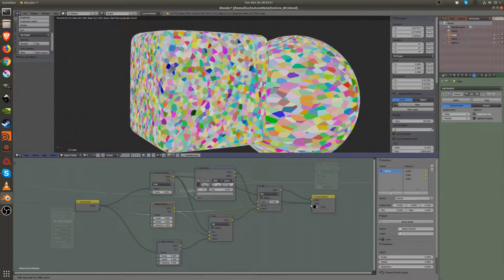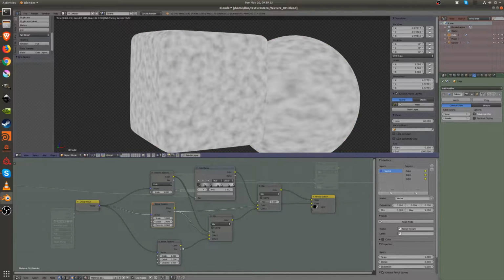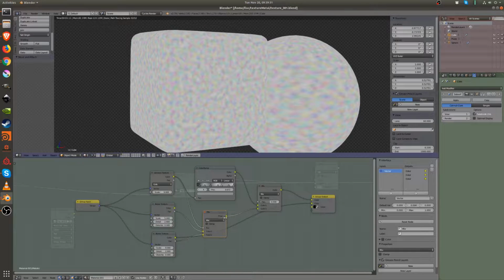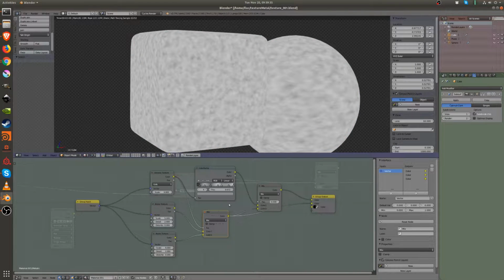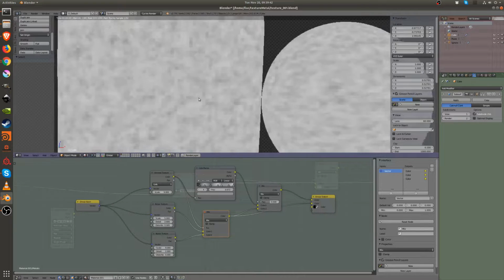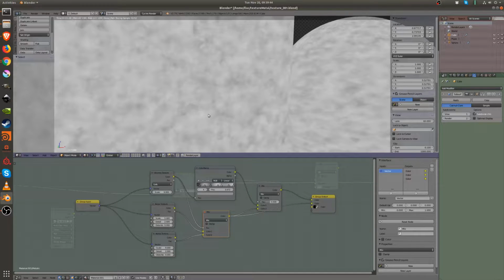Then I use a noise. I have two noises with different scale. This one is a little bit smaller than this one, and I combine those noises with the mix node using the cells as the factor. So it has this, and this is how it works.